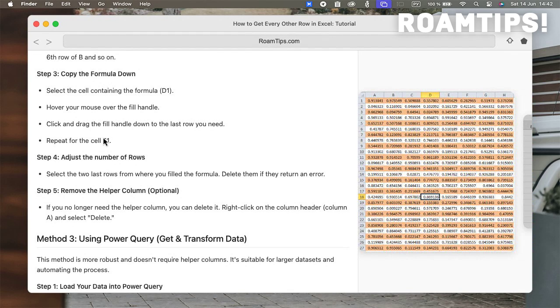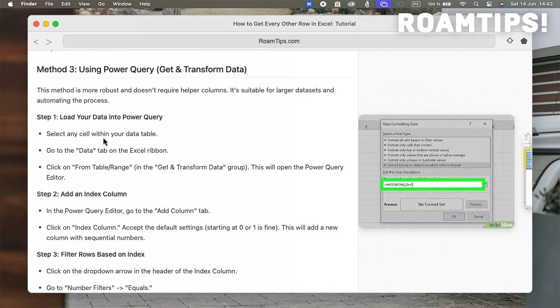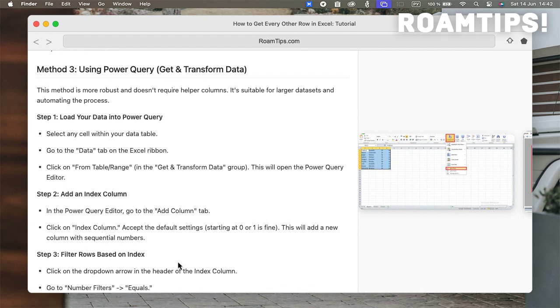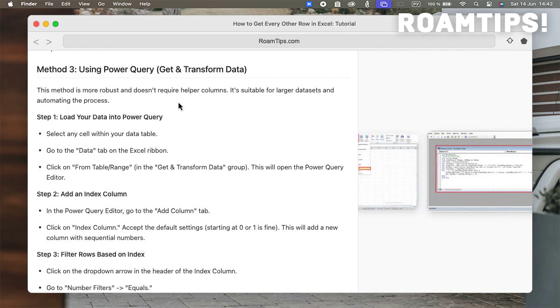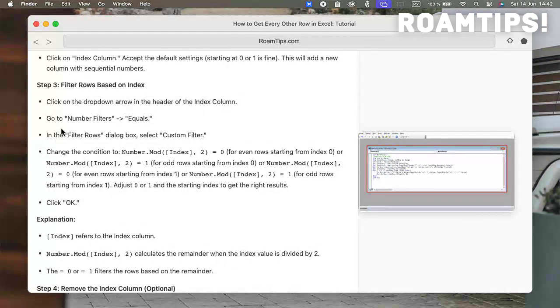Method 2: using the FILTER function, for newer Excel versions. If you have a newer version of Excel, the FILTER function provides a cleaner and more efficient solution. In cell C1, type the following formula: equals FILTER(A:A, MOD(ROW(A:A),2)=0). Let's understand this. FILTER(A:A) tells Excel to filter the entire column A. ROW(A:A) returns an array of row numbers for each cell in column A. MOD(ROW(A:A),2)=0 checks which of those rows are even. Essentially, we're telling Excel to only include rows from column A where the row number is even.